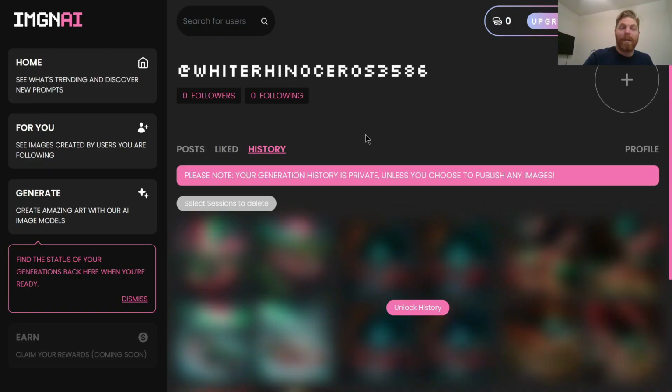You also have the option to customize your profile here, put a profile picture. You can post your images to the main page, and also see your liked images. You get even more options with the paid options there, and you can even earn rewards. This is something that's going to be coming pretty soon, and I'll talk about that from their Medium article. But let's go back to the main page and see what other features are here.